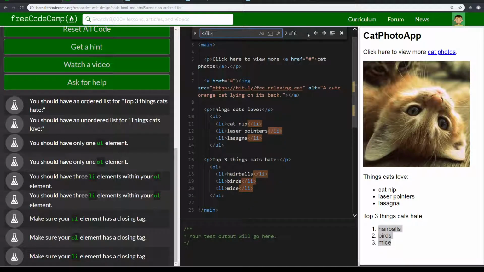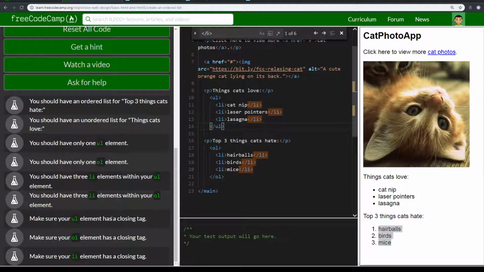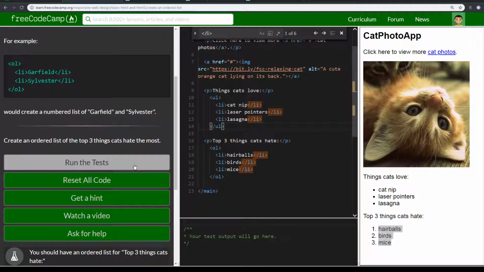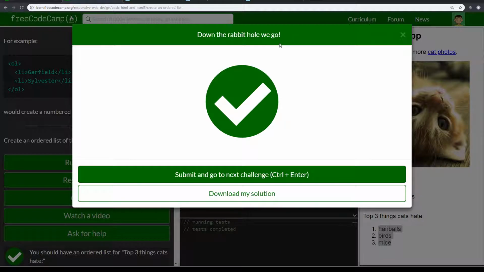So let me just copy this and show you. Now you see there's 2 of 6. So 1, 2, 3, 4, 5, 6. And I can do this all day. But now you see it, right? Okay, so they're all there, and that's it. This is all that the test is looking for. Let's run the test and move on to the next challenge. Down the rabbit hole we go.